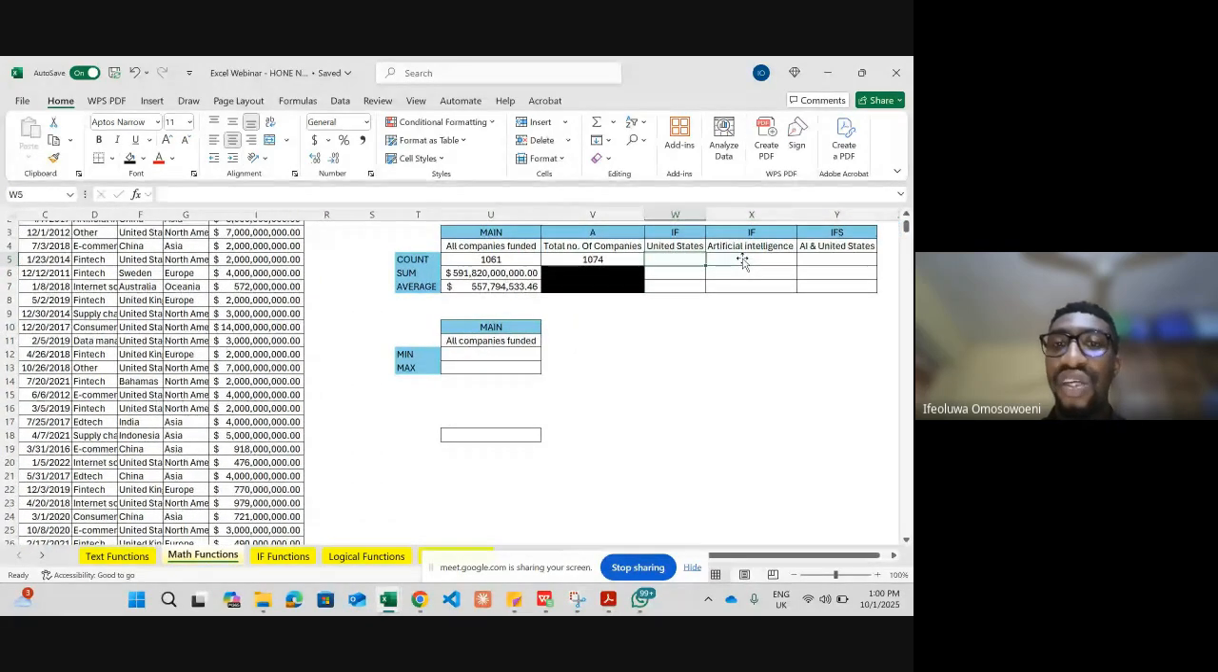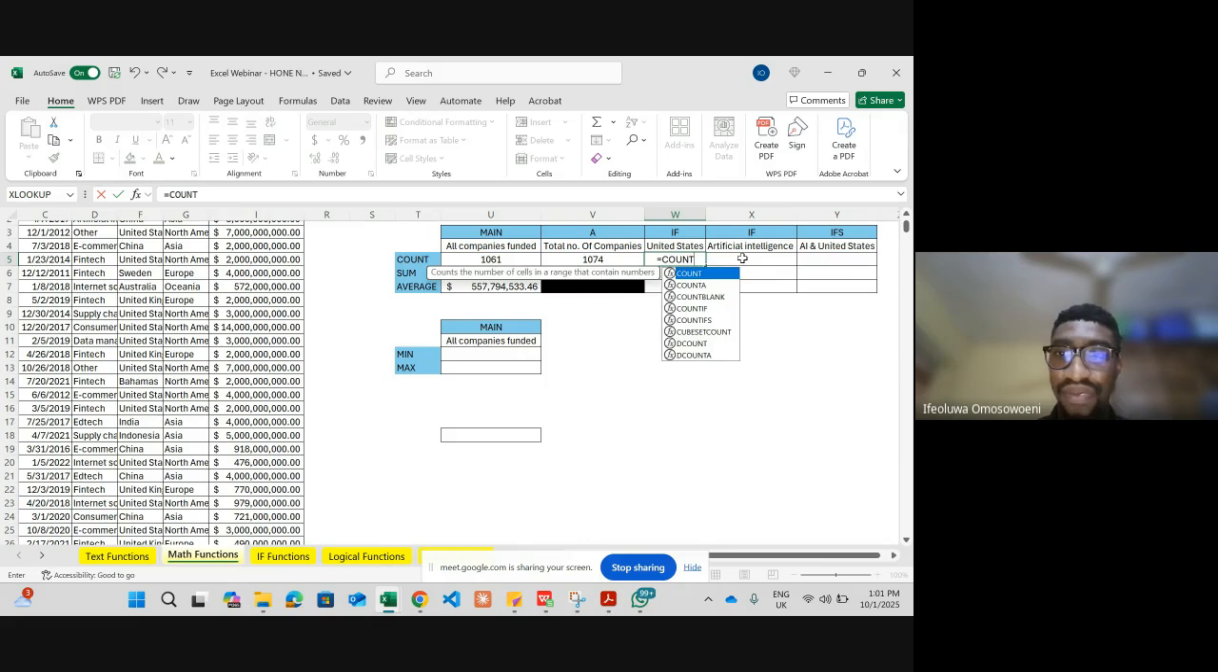So yeah, the next one, count if. All right, so in simple English, count if it is this. In the situation here, we want to do count if it is United States. That's what we're trying to do here. Count if it's United States. Before my battery goes off, let me connect this. So count this if it's United States. All right, so now let's do that. So equal to count if.